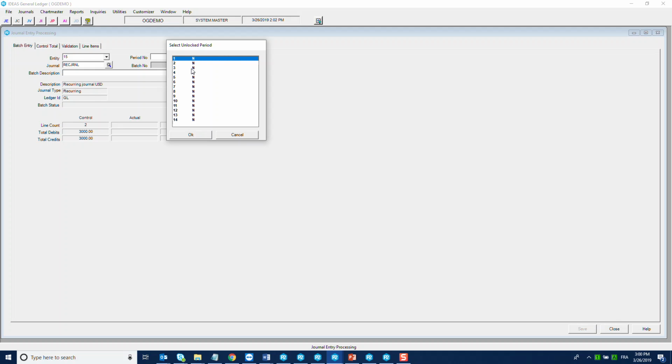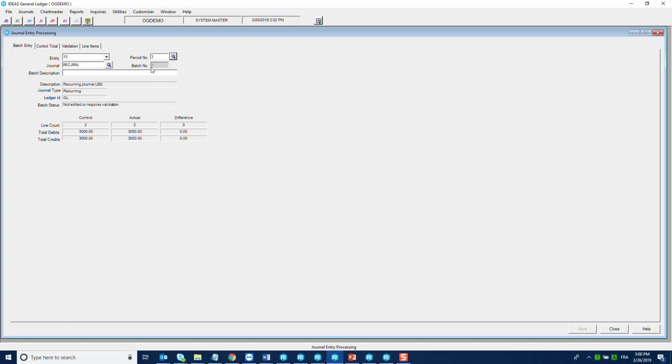Now let's select the period, and as you can see the batch number will display automatically. So this is batch number 1 for period 3, journal recurring journal, and entity 15. And you can see as well the actual fields displayed here, and there is no difference between the control and actual. Now let's enter the batch description. So we can say test a recurring journal, and now let's continue the process.